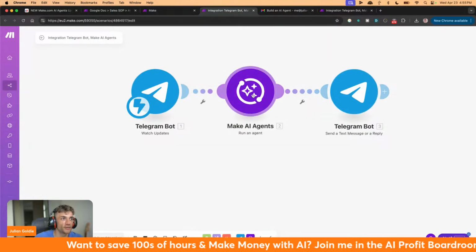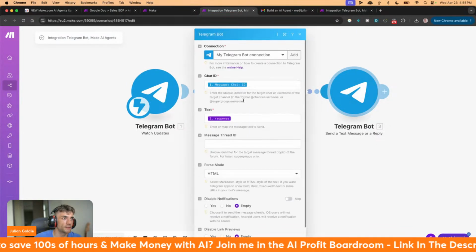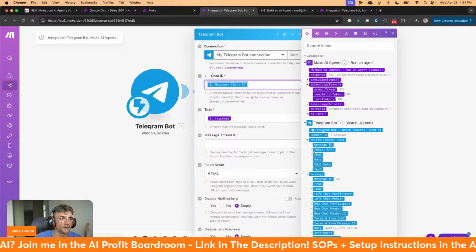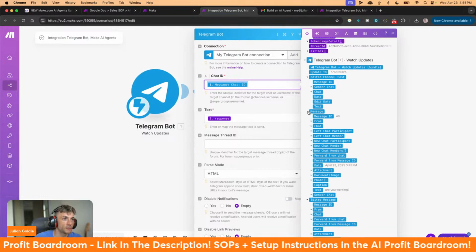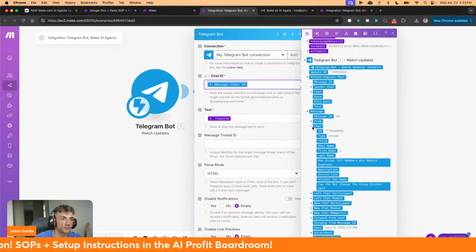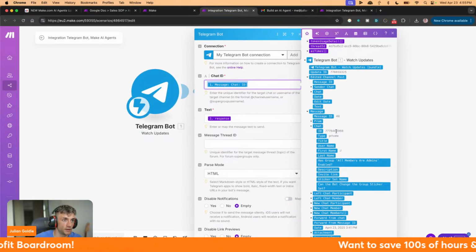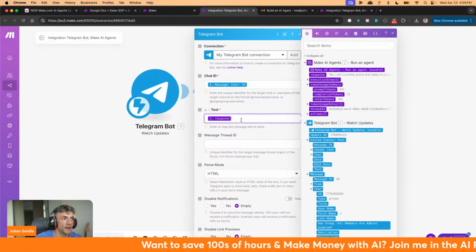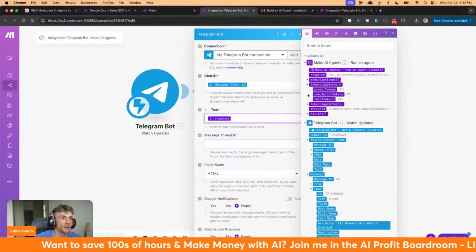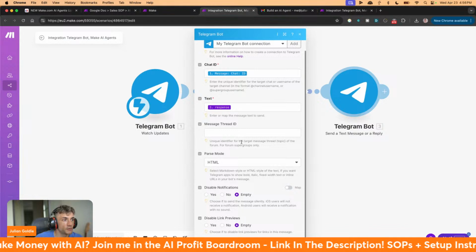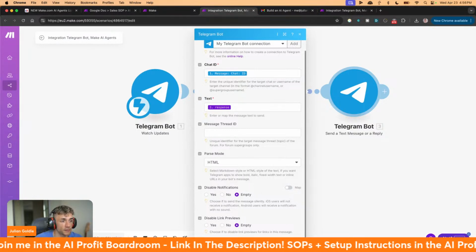But essentially, on the last bit, on the send a text message or reply, you're going to select message, chat ID. To find that, and this is kind of hidden, you have to click on the drop down box here for message, then click on chat, right? Then click on ID, and that's what you want. That's the chat ID. For the text response, you're going to use the response from the AI agent. It's called Make AI agent, and you're just going to select the text response, which is right there. Parse mode, I left as HTML, and that was it. That was as simple as that.